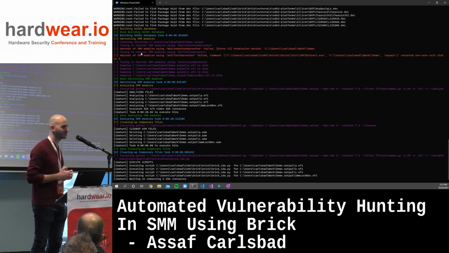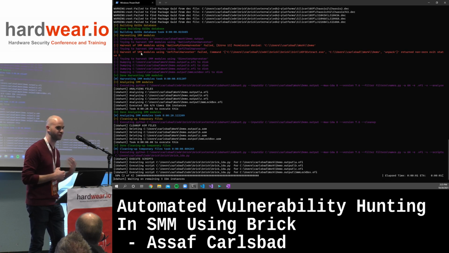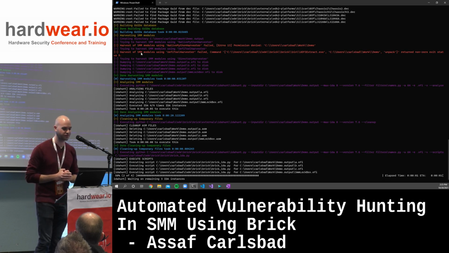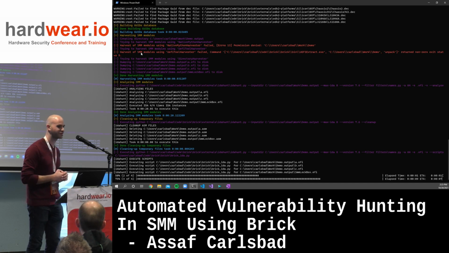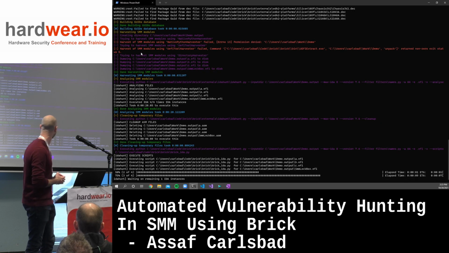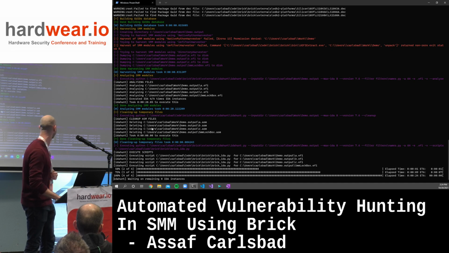So basically right now, all the images were opened up in IDA, and after the initial auto-analysis is complete, we move on to the second phase where we run a bunch of heuristics in order to pinpoint the potential vulnerabilities. And we should be done in a couple of seconds, hopefully. We're already done, so sorry for that.